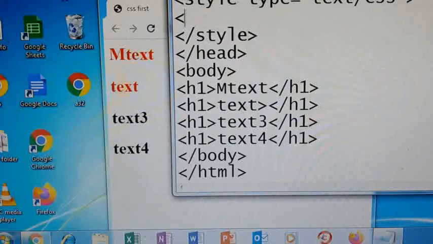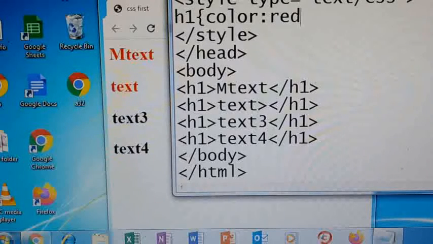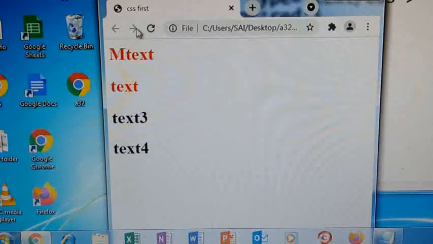For all the H1 tags, I want to give a red color. So H1, then the opening brace. Color is the style you want to give. Next, it is a value. Now save it, and its value should end with a semicolon. Save it. Come to the browser window. Now you refresh this. See, all the text is getting a red color.